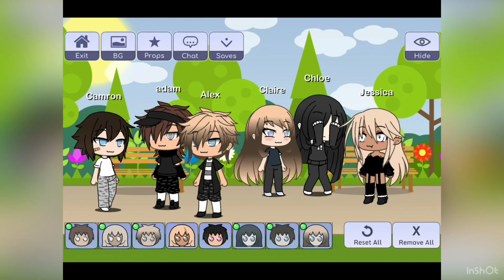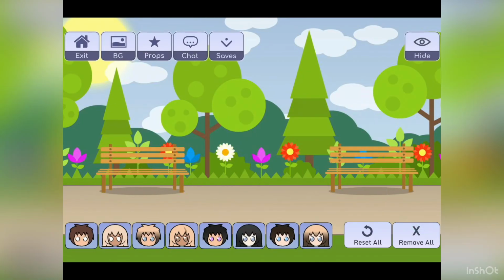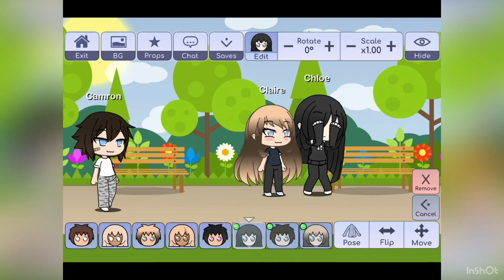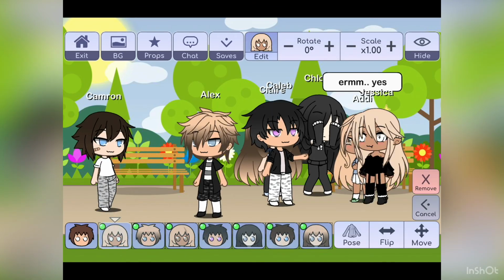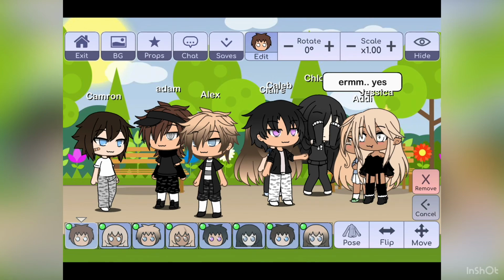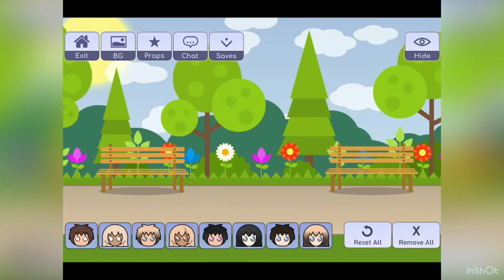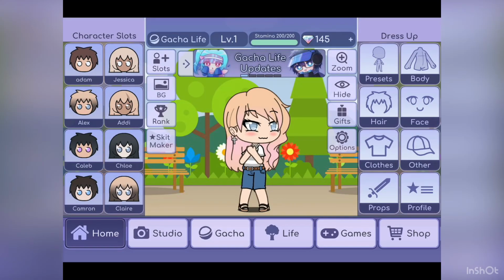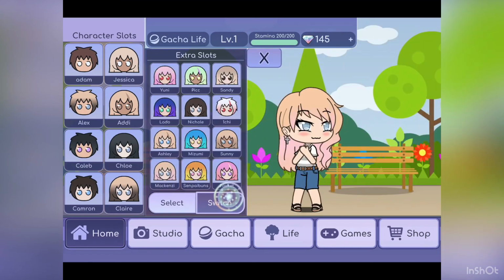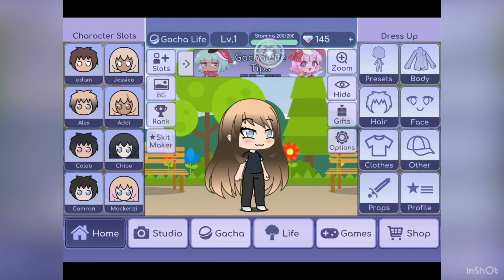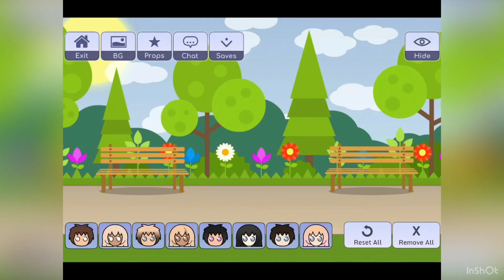So next you press studio and we're gonna remove all characters. You can also choose a background, which is BG, and a prop, which you can use as pets. So to have your characters in the slot, you have to switch them around with somebody. I think I'm gonna switch mine around with Claire.